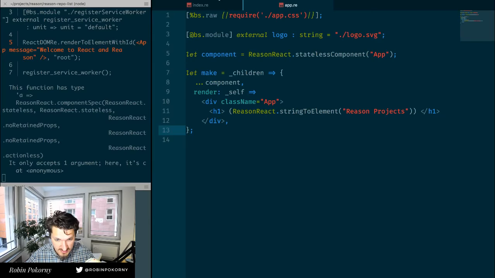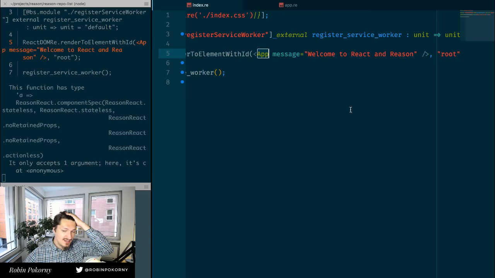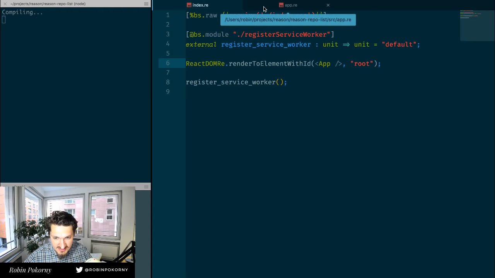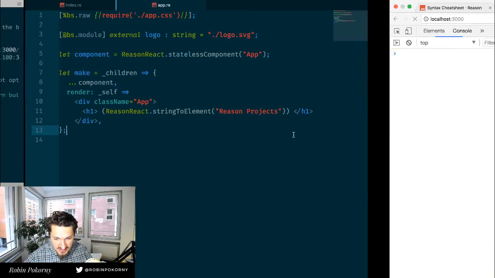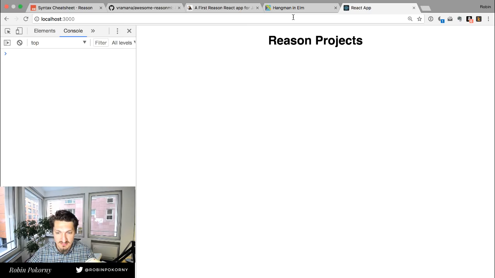That is cool. Oh, that's why I like strongly typed languages. I mean, this is an error you wouldn't be able to catch otherwise. So if I remove this and save. Oh yeah, it works. Very cool. Very cool. Let me close this.